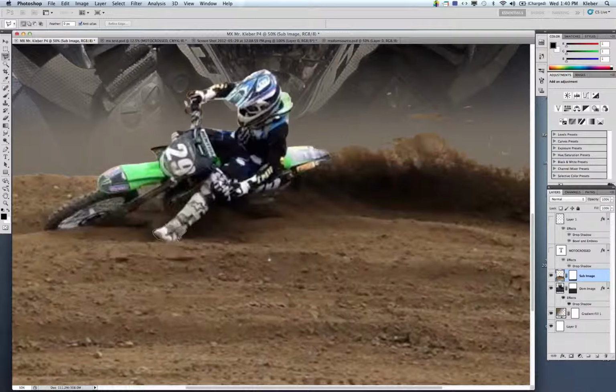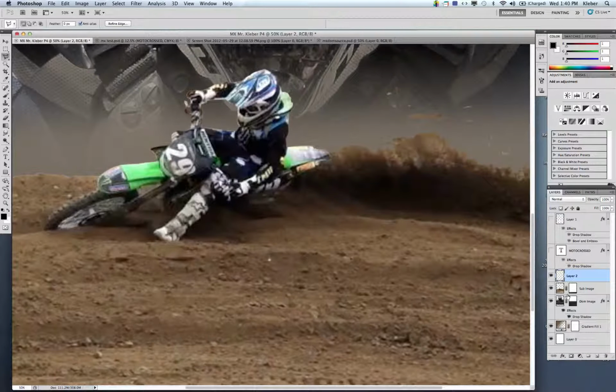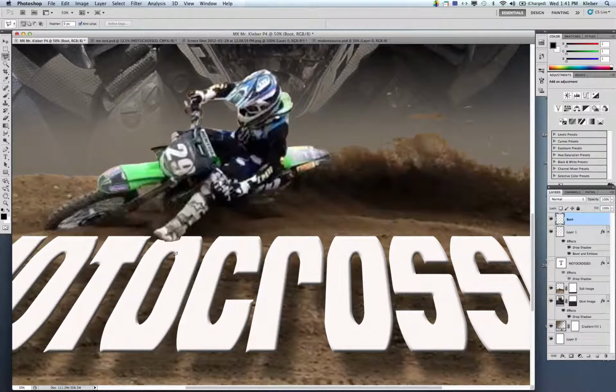Go all the way around. Maybe pick up a little bit of dirt right there. And I'm going to right click, and I'm going to go layer via copy. What this is doing is making a copy of that little spot right there to a new layer. Layer 2, I'm just going to call that boot so I know what it is. I'm going to drag that all the way up to the top. And when I turn on that layer, now you see that piece of boot is sticking out over the motocross.